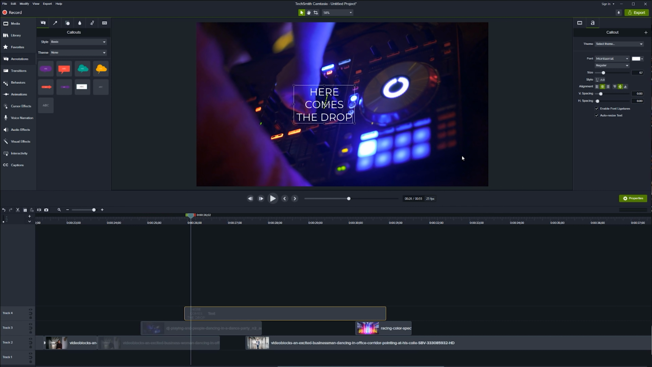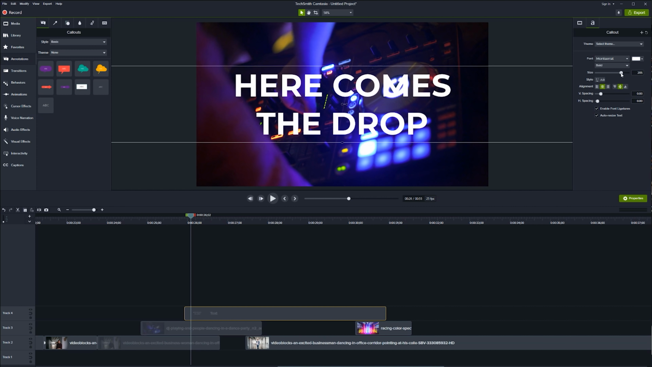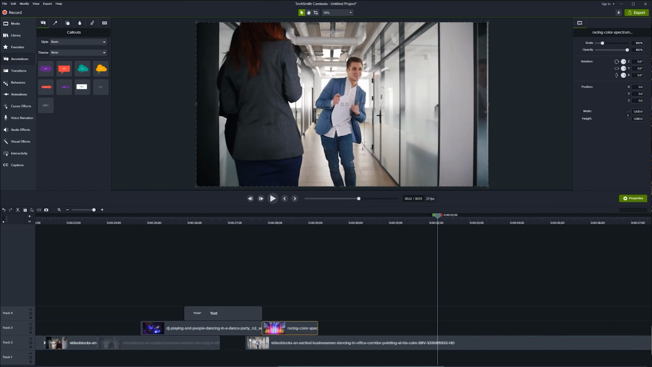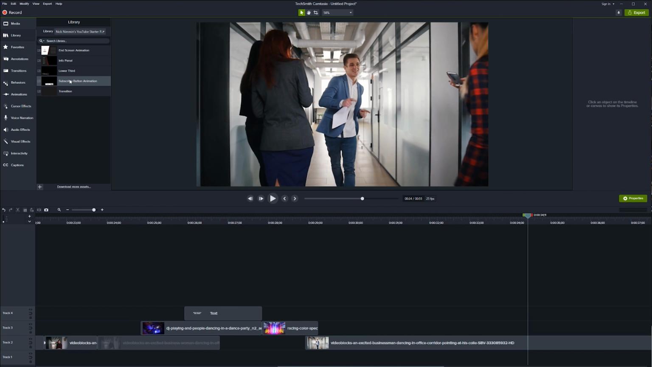You can even add additional footage called B-roll to your videos to make them more dynamic and interesting. They also have music and stock graphics that you can use if you're a Camtasia user.